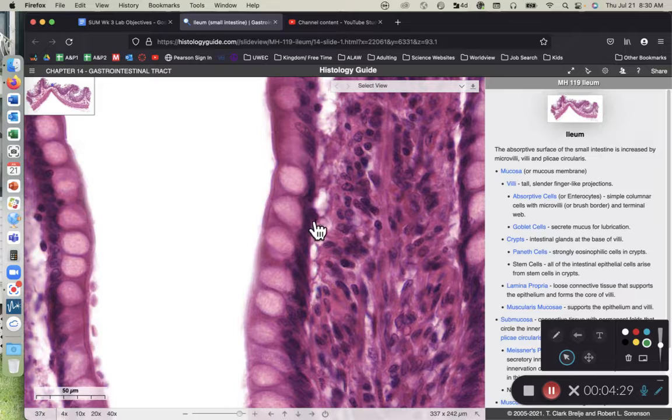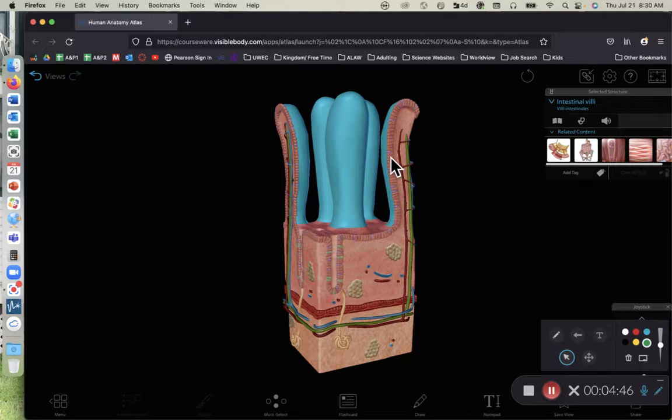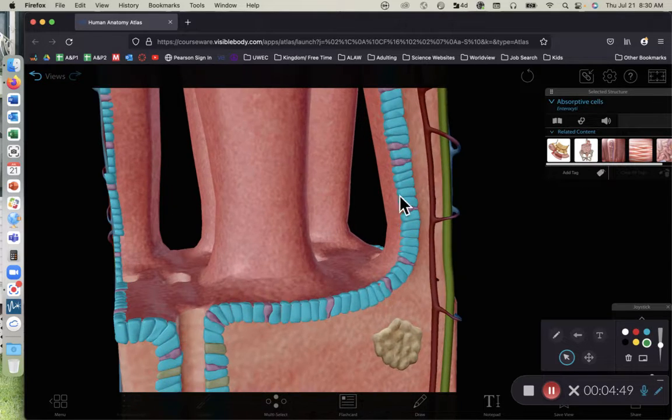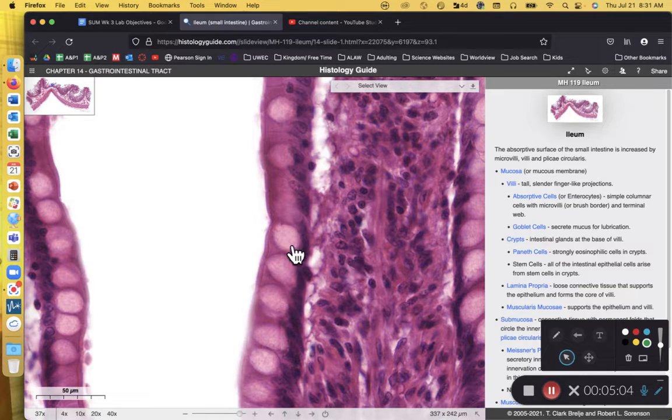I can see that it's covered with a simple columnar epithelium. That simple columnar epithelium is going to be made up of enterocytes. Entero meaning digestive. Another name for the enterocyte is the absorptive cells. And those are going to be the most common cell type of that simple columnar epithelium. We also have goblet cells interspersed to produce some mucus to help protect our small intestine. And we can see those goblet cells as those bright white regions in between the enterocytes.